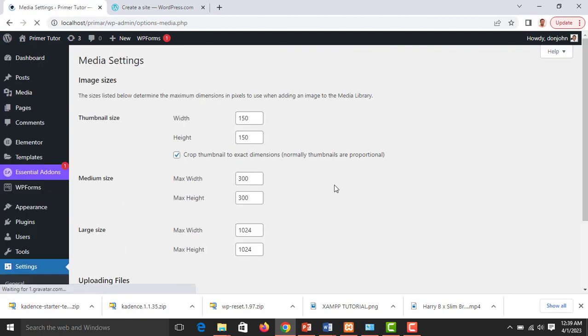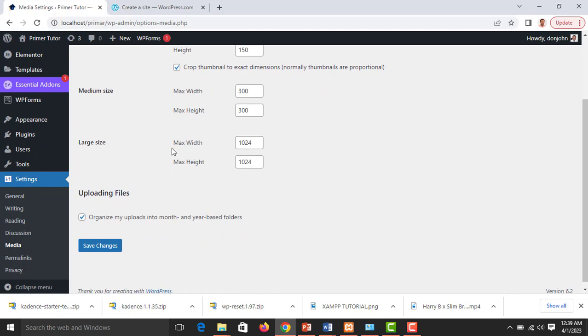This is your media settings. The thumbnail size should be this, medium size should be this, and all these things. I've never changed them before, believe me. So if you want to change them, fine. If you don't, you can leave all of them. Now this one is saying organize my uploads into month and year based folders. That's fine, leave it there, then hit save changes.